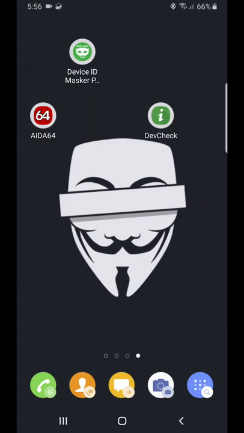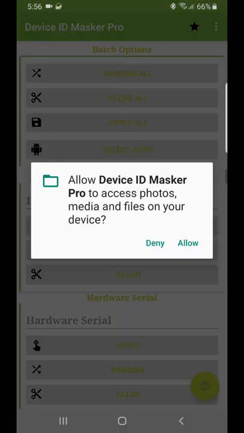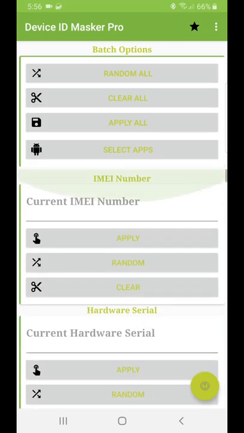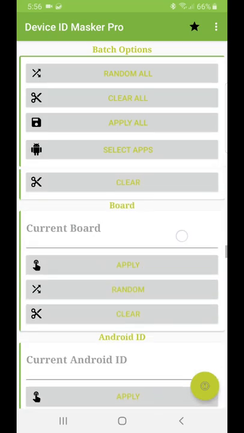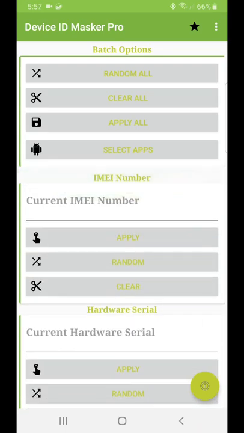Here we go. So we will see how Device ID Masker Pro works. Once you have enabled Device ID Masker Pro in your Xposed installer and done the reboot, you can open it and give the permission. So that's it. A very simple user interface. Every single field has its own options, and you can also see these batch options.